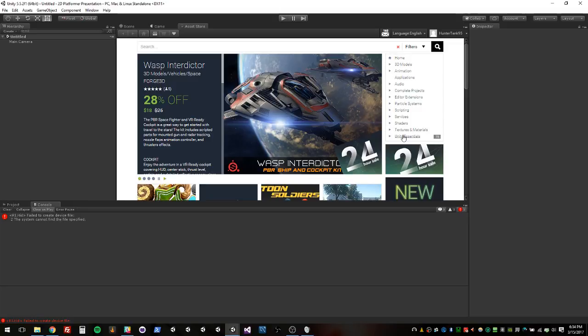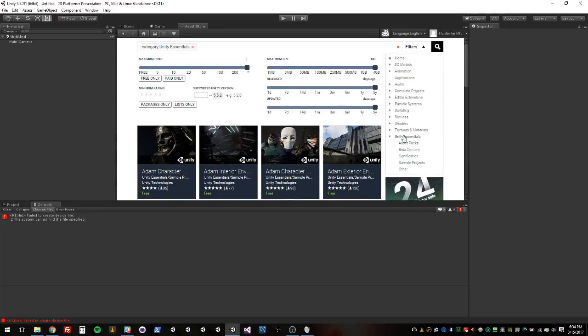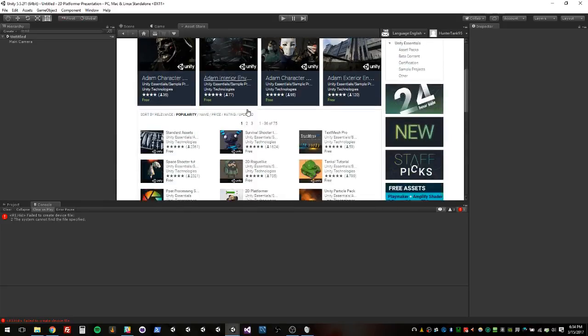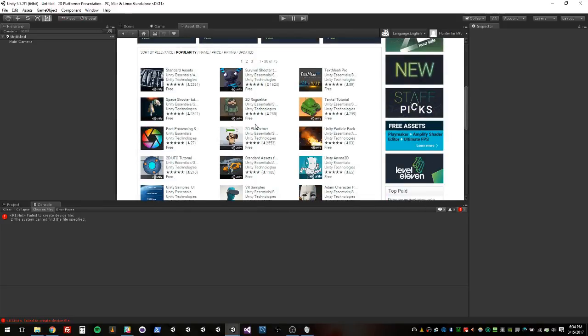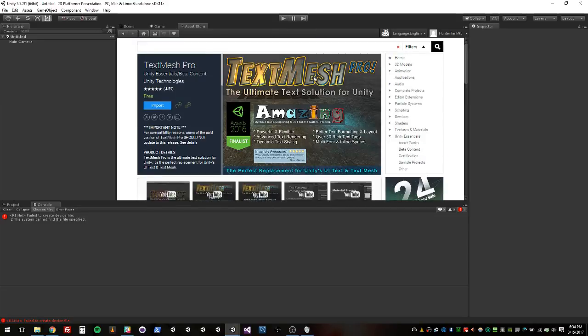Okay. And we're going to go down to Unity Essentials. And in here we're going to see a bunch of free assets that we could download and use to produce our game. For the purposes of this particular game, we're going to be downloading 2. TextMesh Pro. So we'll start with that one. Now I've already downloaded it. You're going to see download on there. And then once it's on your platform, it'll just say import. So I'm going to go ahead and import it.